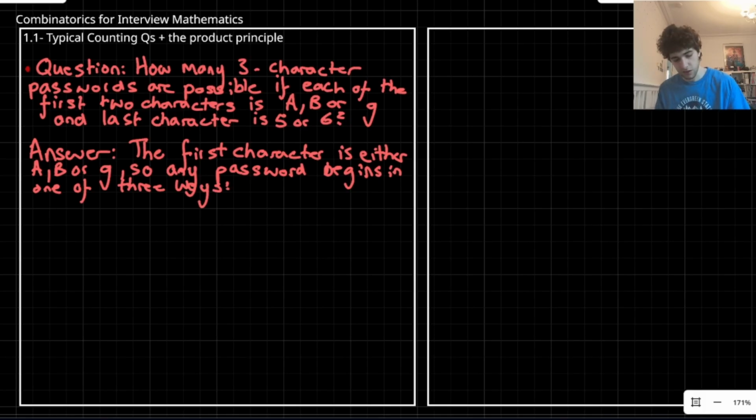Okay, so obviously the first option just starts with the letter capital A, and then there are 2 more characters, or it could start with the letter capital B, then there are 2 more characters, or it could start with the letter lowercase g, and then there are 2 more characters. Okay, so at this point we have 3 options, and each of these corresponds to a different password, right? Because the first character is different.